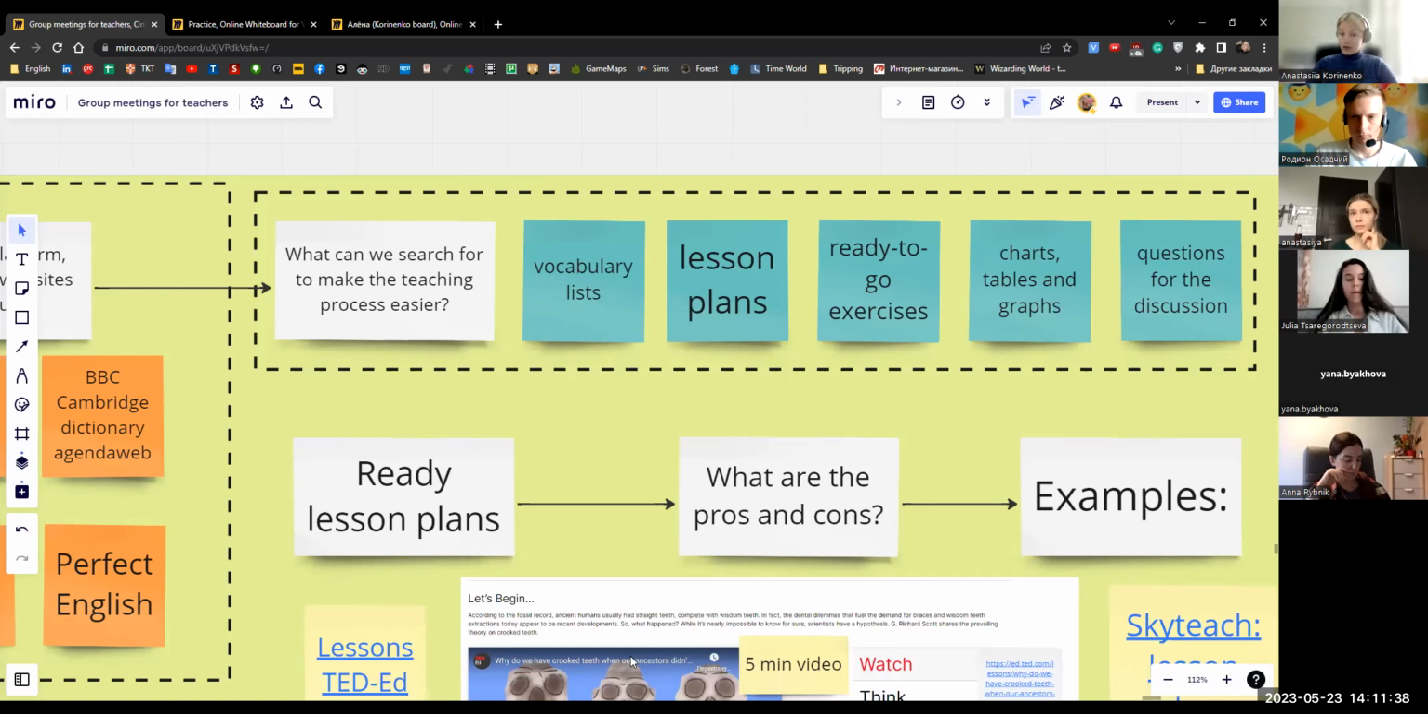Yeah, so one of the cons is that we usually have to adapt this ready-to-go lesson plan to the student, to the level, either make it easier or more difficult. If we speak about the needs, probably you might take a part of this lesson plan, a part of another plan, and just mix them together. These are only the negative sides, let's say. What are the positive sides of using ready lesson plans?